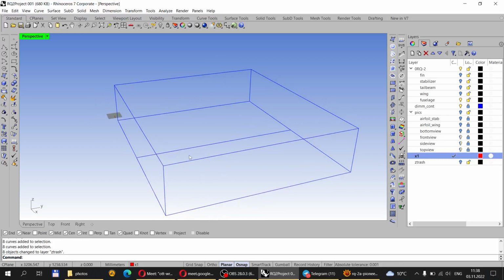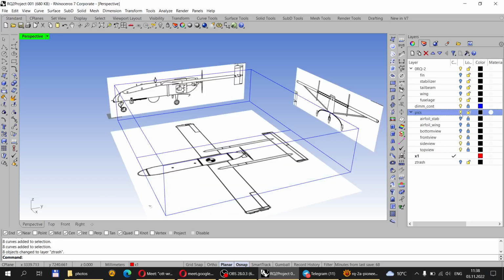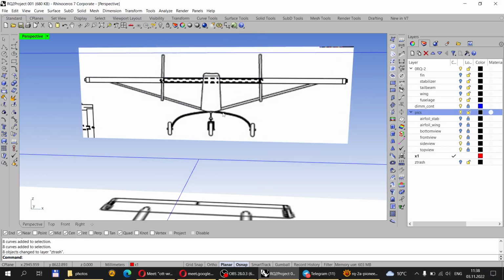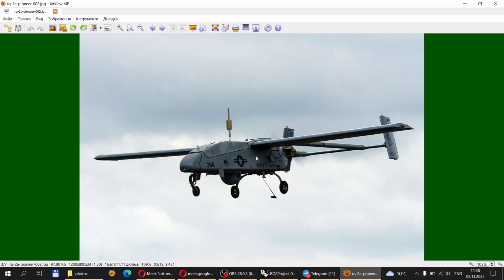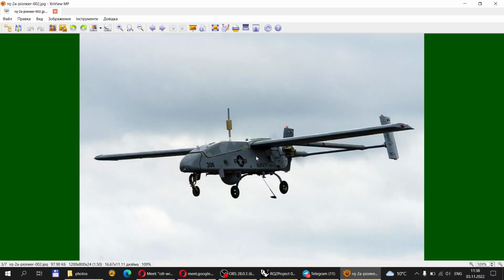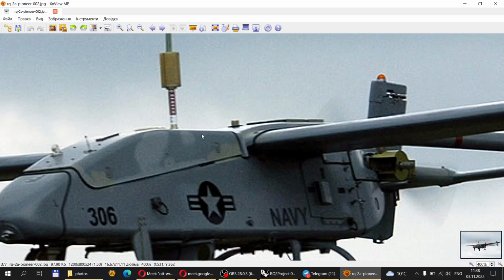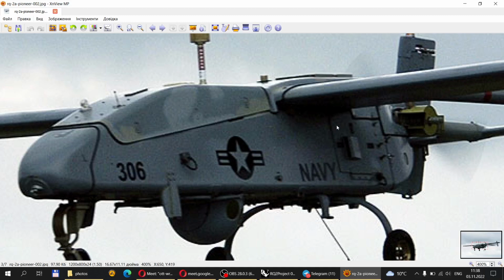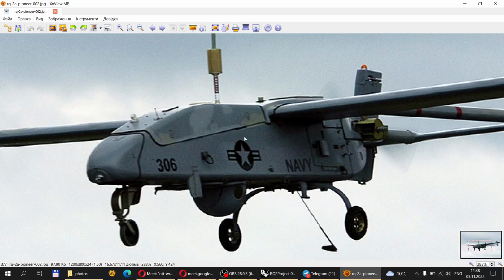Okay, let's start to build the fuselage. Let's unhide pictures. As you can see on this front view, the fuselage has sides at some angle that differs from vertical. And if we look at the photographs, if I find the correct photograph, on this photograph it's also visible that the sides of the fuselage are not vertical, they are at some angle.